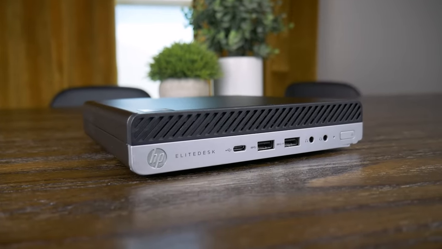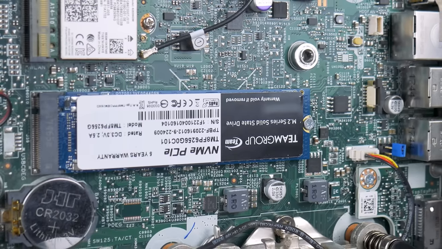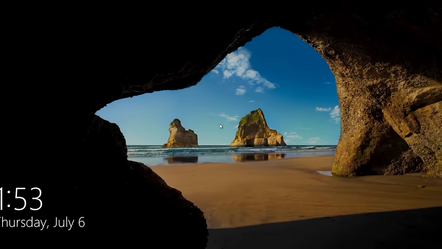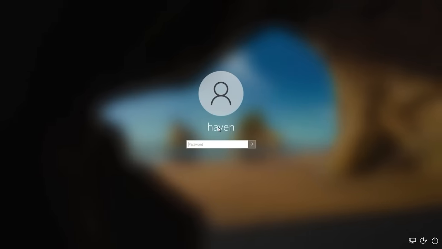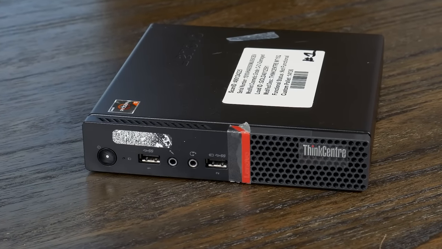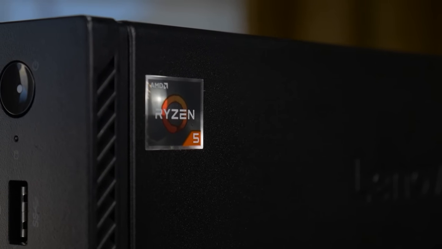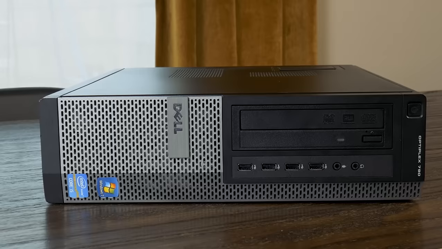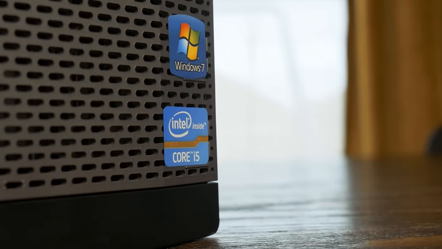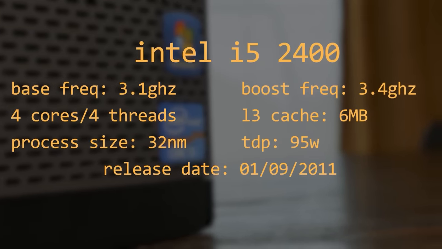After cleaning it up and adding in a 256GB SSD, I installed Windows 10 to run a few benchmarks. For a bit of comparison, I'll be adding in results from a Lenovo M715Q Gen 2, which has a Ryzen 5 2400GE, as well as a Dell Optiplex 790, with an older i5-2400.